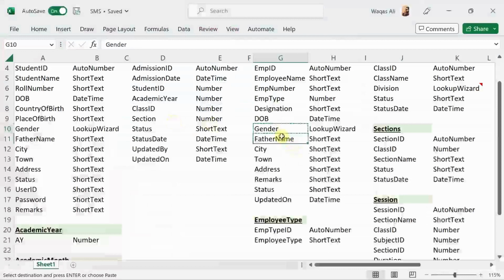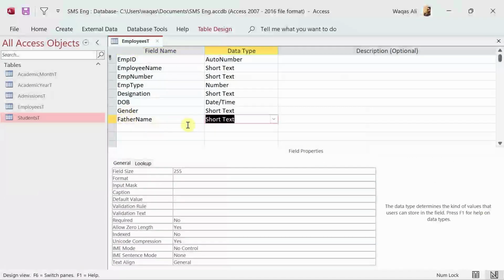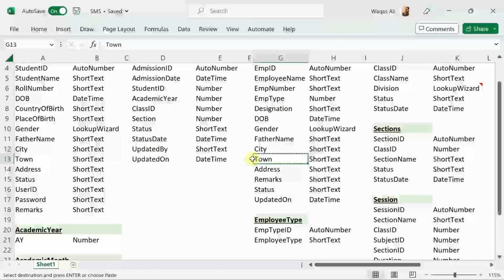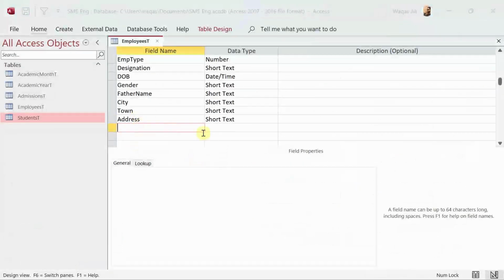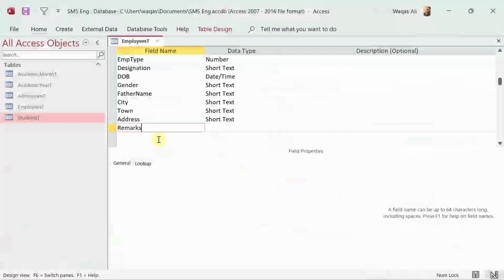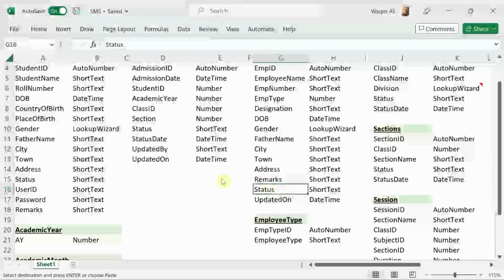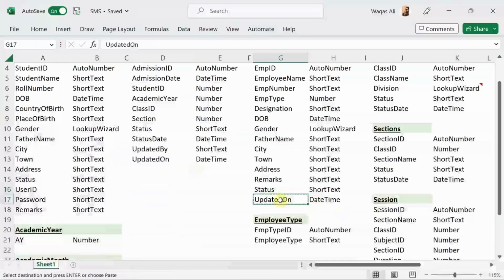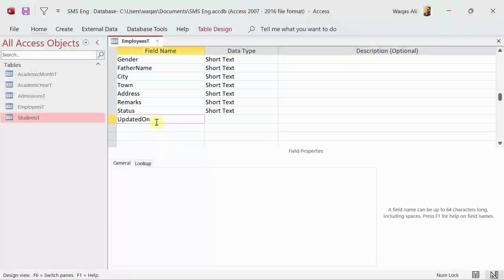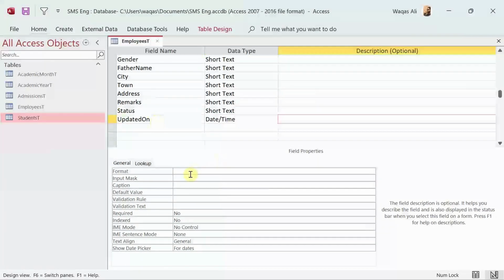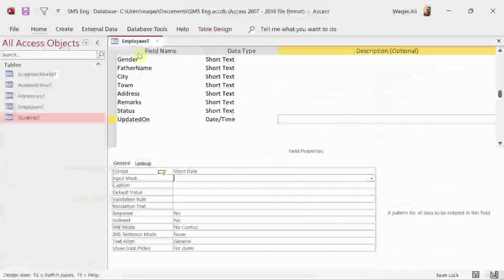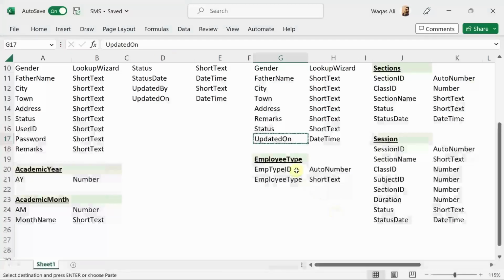Okay, next, father name. For the staff, it's good to have city, town, address. See how easy things are if you have done your work in Microsoft Excel, so things become much easier, like you are watching me just copy pasting, because I've done the work already. All right, that's okay. Short date. Right, this table is also done. Let's close it. Let's move on to the next one.